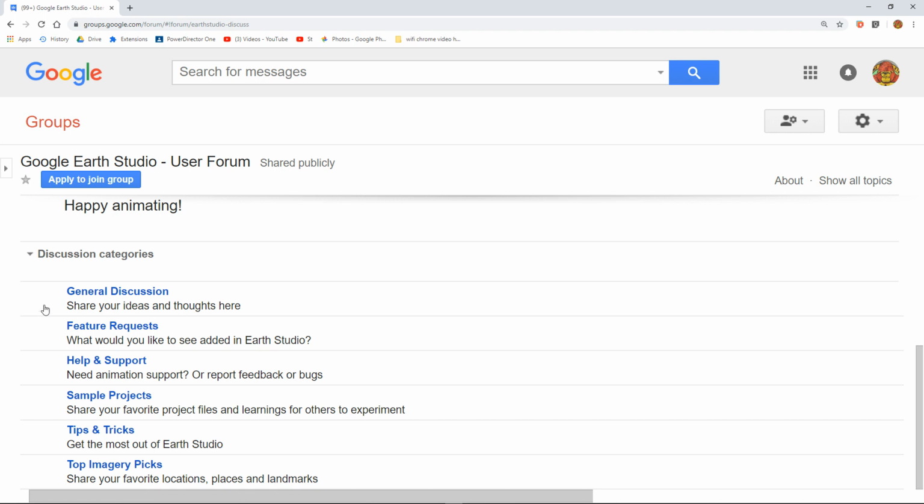In other words, general discussion, feature requests, which is pretty big because this is a version 1 of the product, help and support, which is pretty popular because people want to know something or they get stuck, sample projects, what other people have done, tips and tricks, which I've posted quite a lot in, and top imagery picks, which is share your favorite things. This is a discussion, and this is a place to feel less alone.